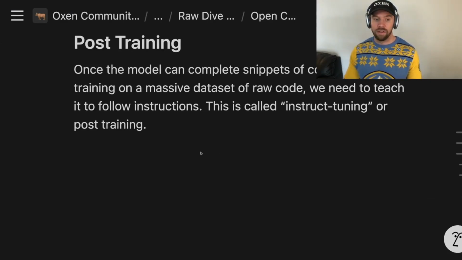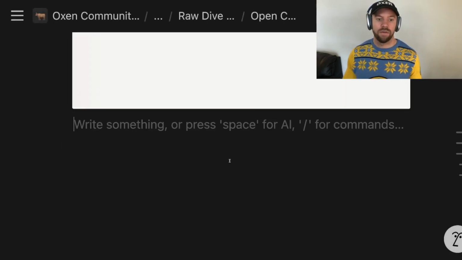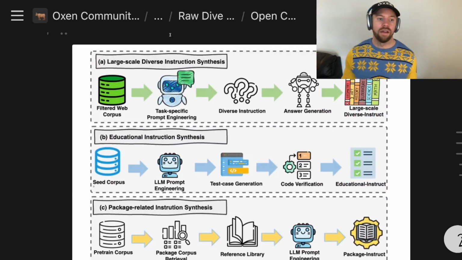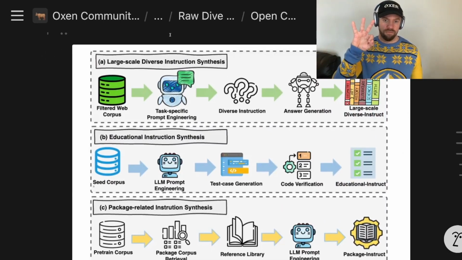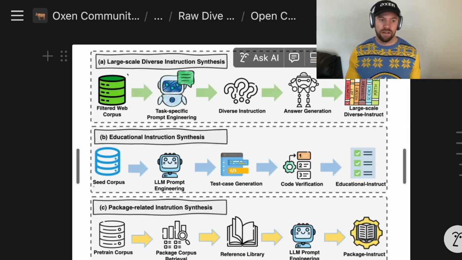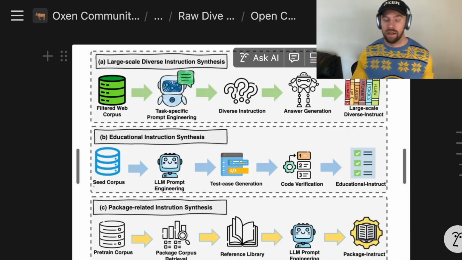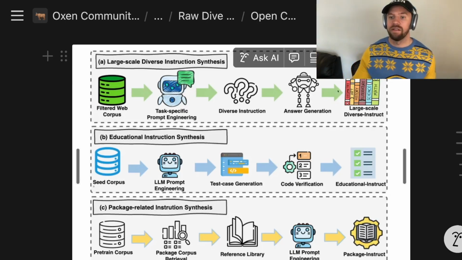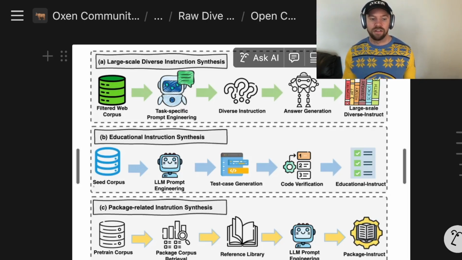To generate all of this data, they have this nice graphic, which Jedi Cat was asking about on Twitter. And basically there were 3 different techniques that they used to generate all of those examples that we saw. So there was large-scale diverse instruction synthesis that takes the filtered web corpus, runs it through a strong LLM with a prompt, generates a bunch of question and answer pairs, and that's what they call the large diverse instruction set.